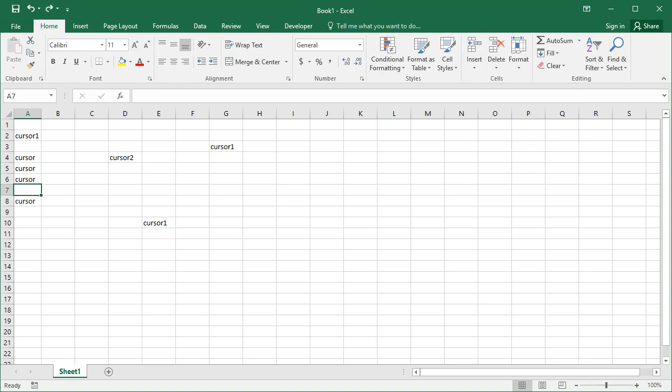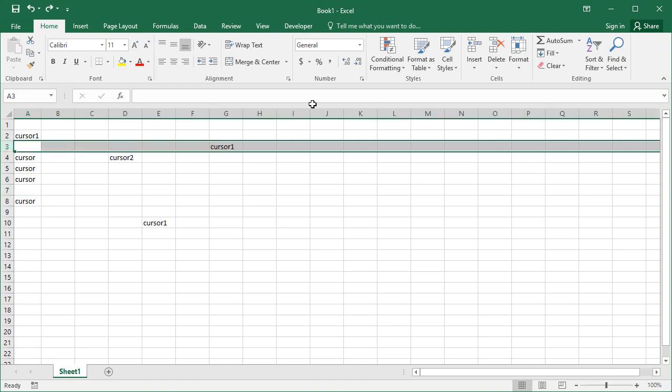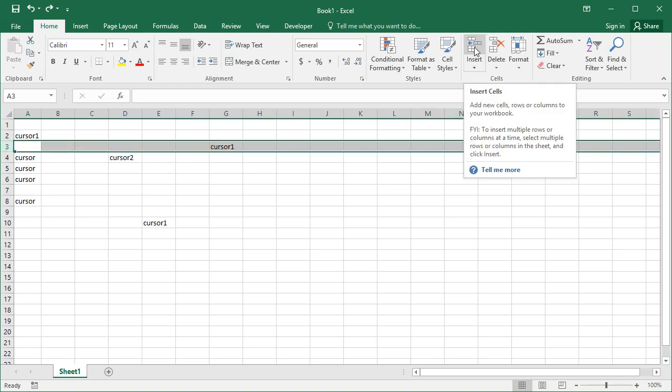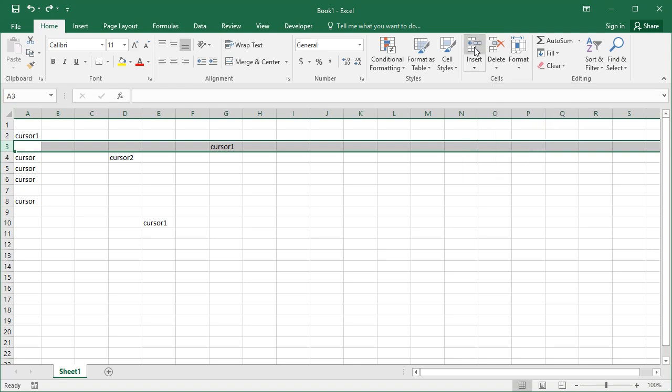To insert a row to the top of a selected row, select the row, then click on the Insert command on the Cells group of the Home tab.